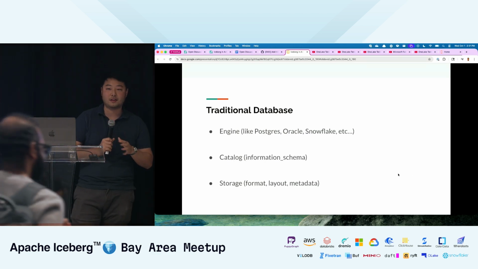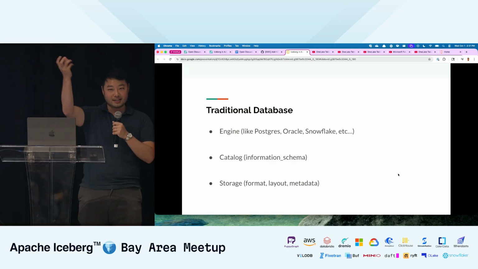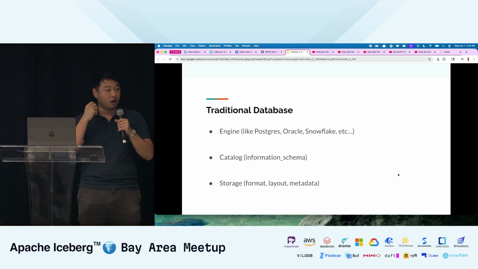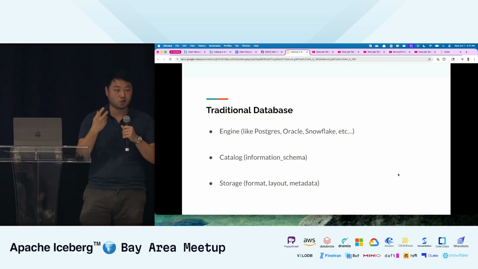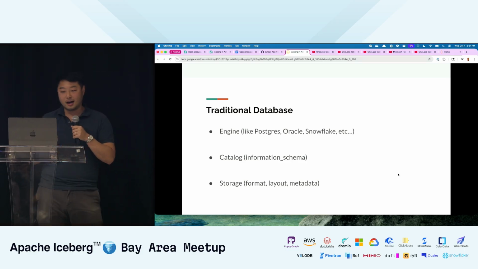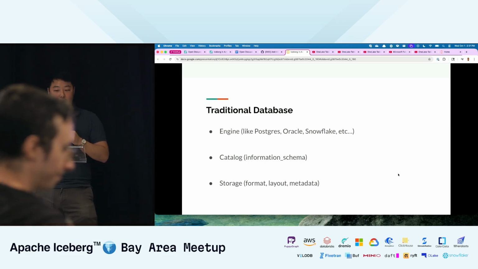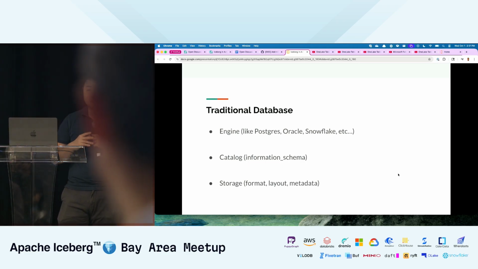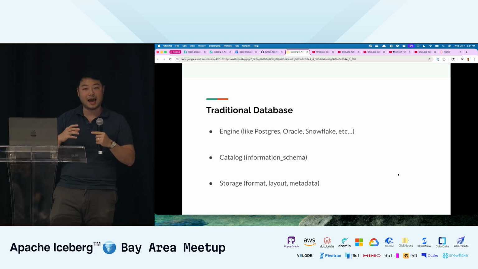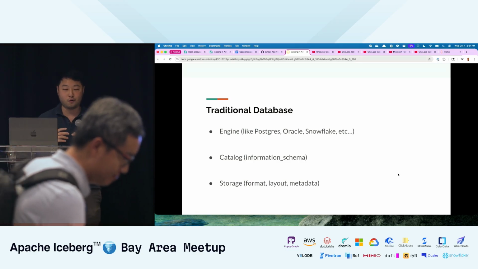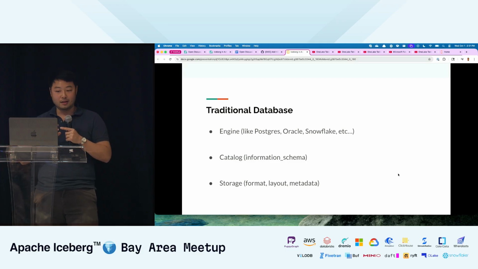So I want to start with level setting. If you understand traditional database systems, it usually is an engine, and inside that engine there's a catalog that keeps track of what is in that engine, and there's also storage that keeps track of the tables, the layout, the metadata. If you take, for example, Postgres, it has its own implementation of what a catalog is and its own implementation of what storage is. And its layout and metadata are all encapsulated in that engine itself. That is true for any other engine, Oracle, Snowflake. That's just what databases traditionally are.